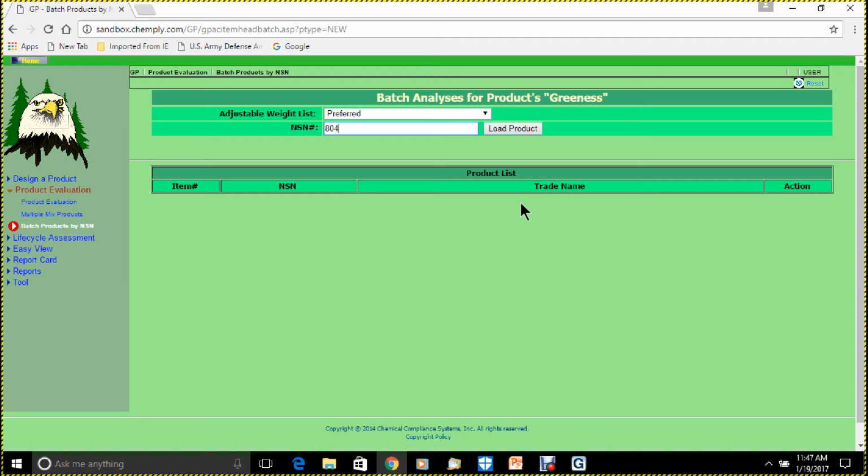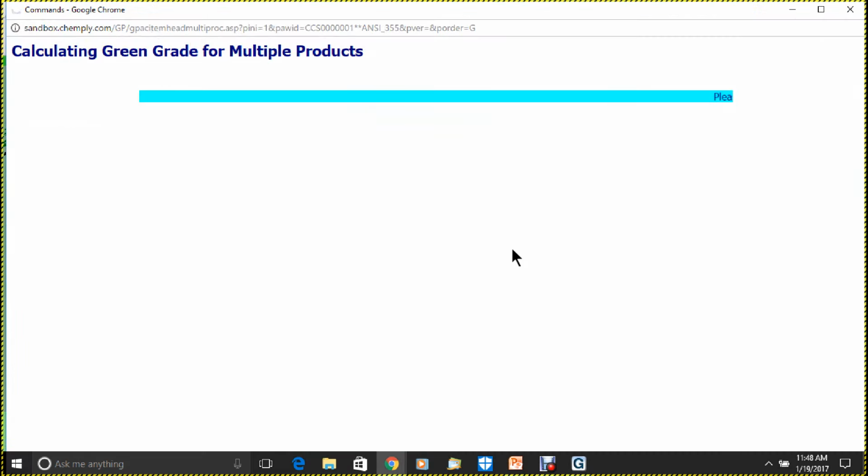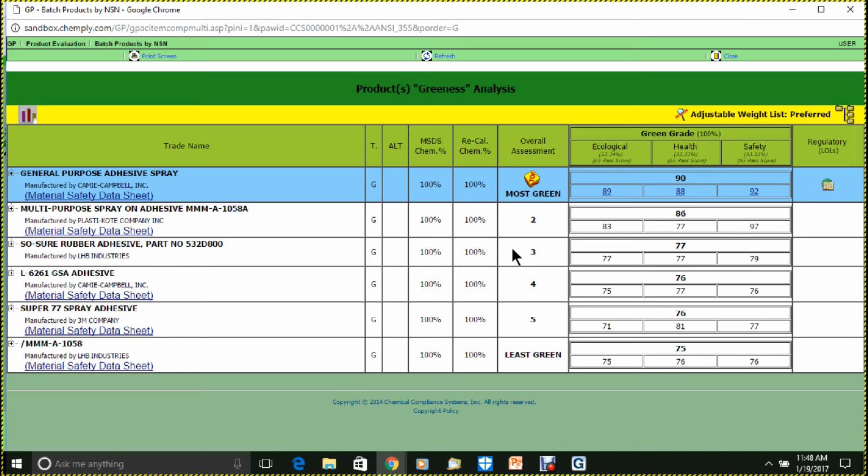In the evaluate mode, in this demonstration, we're going to use a national stock number. In the Federal Supply Catalog, national stock numbers list products that are considered functionally equivalent. So in this case, we used a national stock number that pulled up these 7 spray adhesives, and we're going to process those, and then we're going to show you the relative ranking of these functionally equivalent products. But the question is, are they also equivalent from a hazard, or from a risk basis?